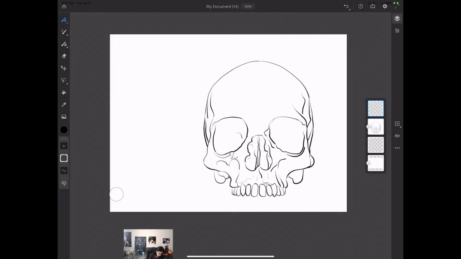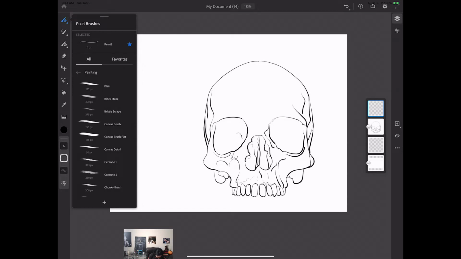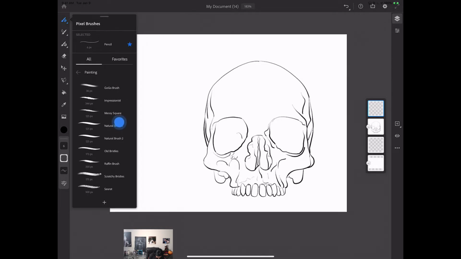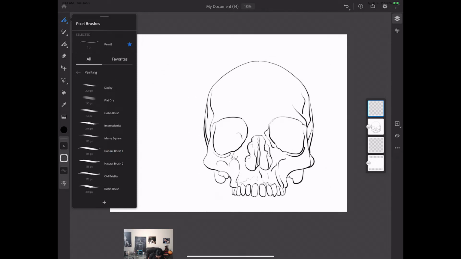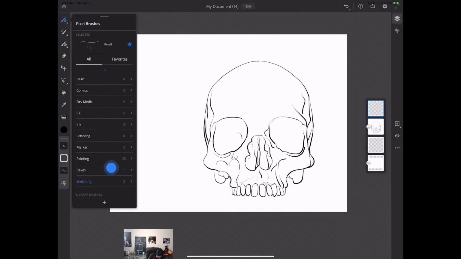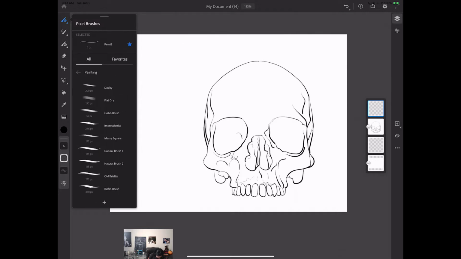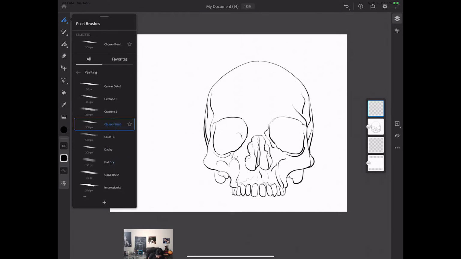I will click on the brush icon in our toolbar, and now I have access to all our pixel brushes. I will click on painting, and here I have, let's see what I will use now with you, guys. Maybe I will use another brush. We have so many different brushes. Yes, I will click on painting, and here we have a chunky brush. I will click on it.